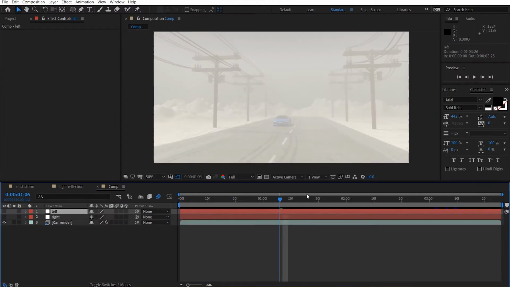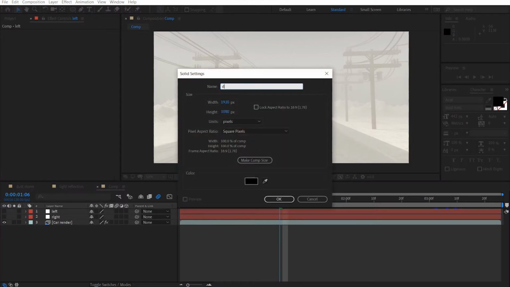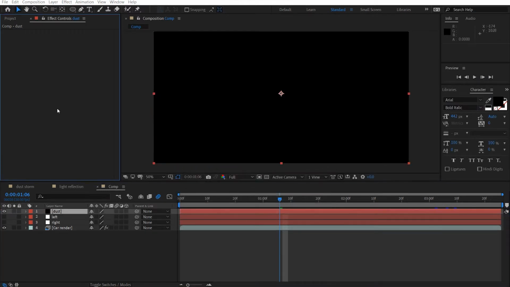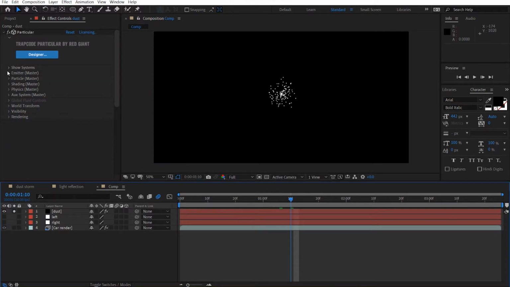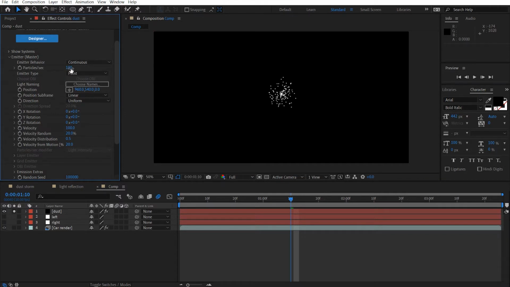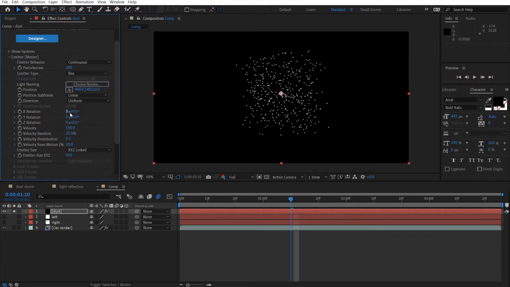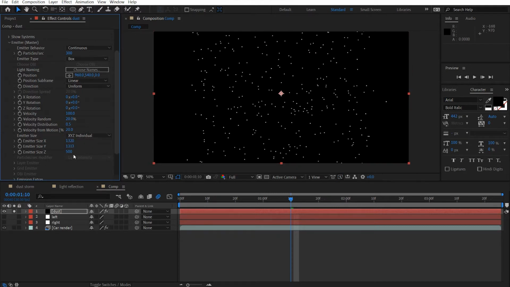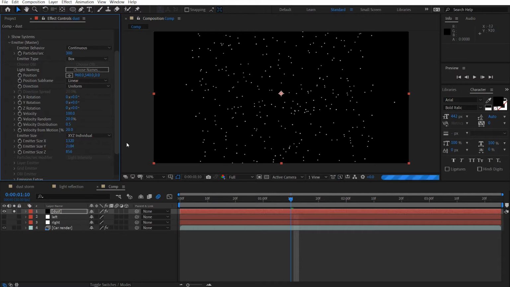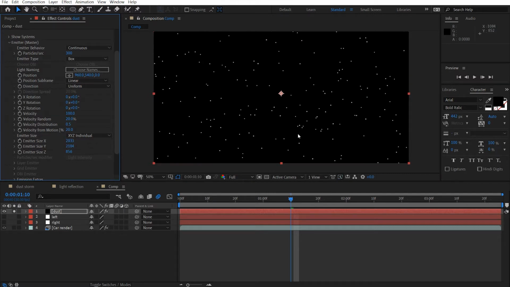Okay, so now that we've done that, let's go ahead and just create some dust. So I'm going to hit Control Y, call this dust, okay, get the particular effect, and we'll just solo this. Let's make this around 300, make it a box, and let's just turn up the emitter size for the X, Y, and Z axis. Mostly X and Y. Like that.